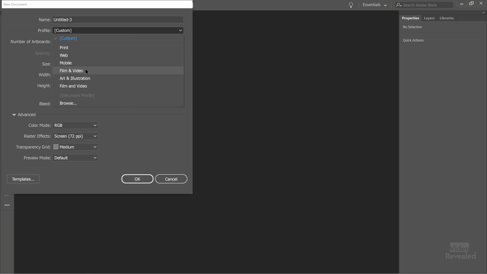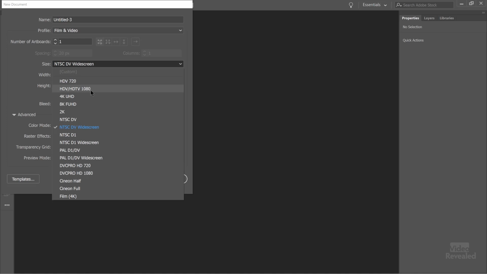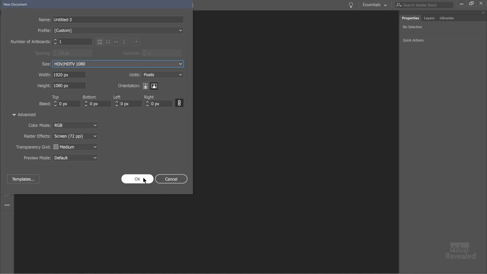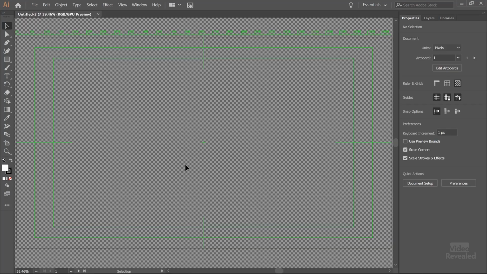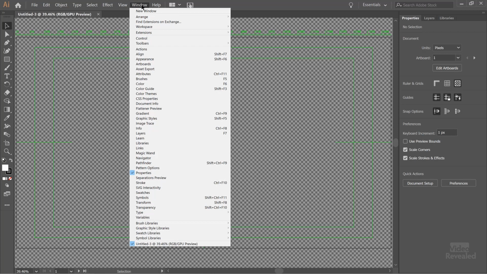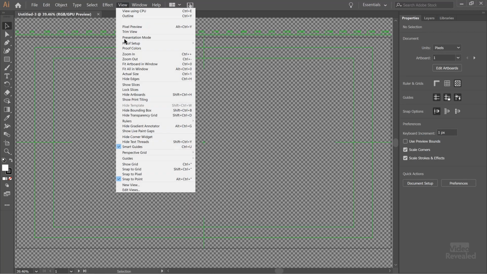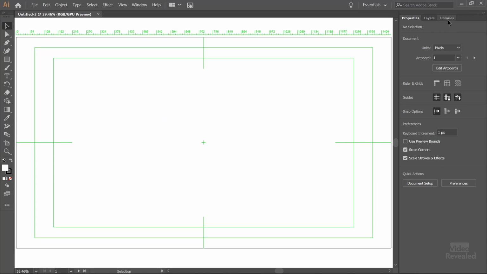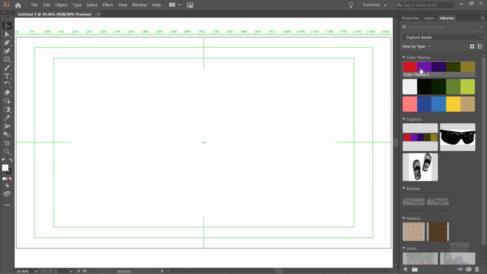Choose the Film and Video and the 1080p, click OK, and it creates the right size document for us. It shows a transparent background, which you can turn on and off in the View menu, Hide Transparency Grid. If we go to the libraries, we'll see the color themes this time are available, and there's our graphics.